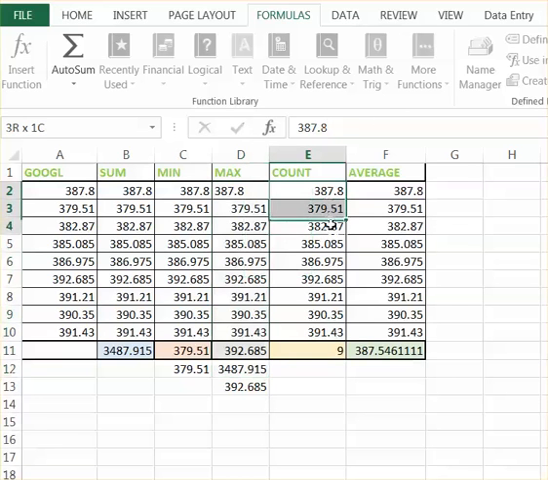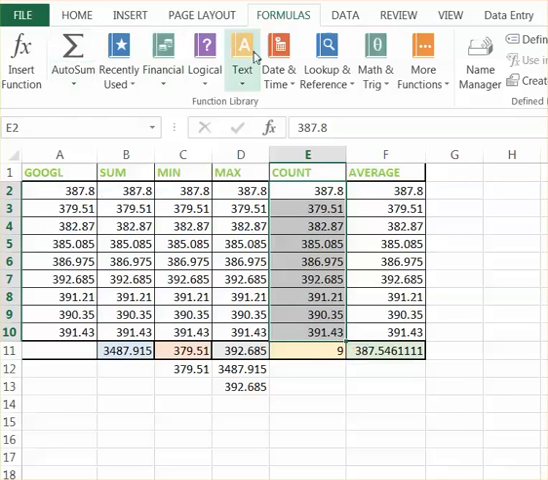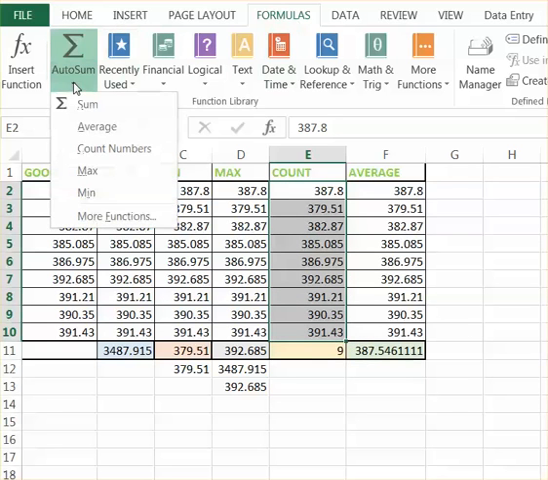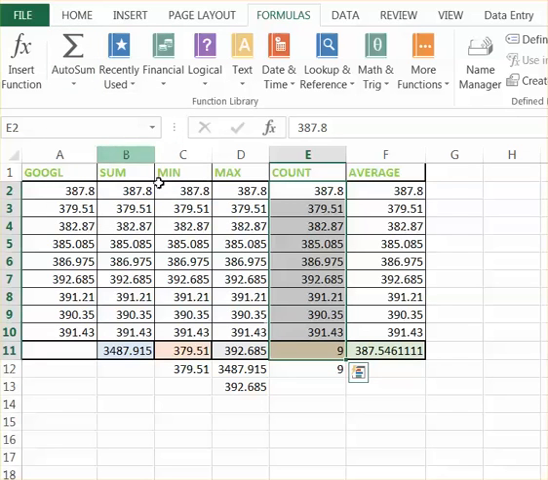For the count, we have to select E2 through E10 and then under the formula from the AutoSum icon, we'll click the count button, and it will show how many numbers we have here.